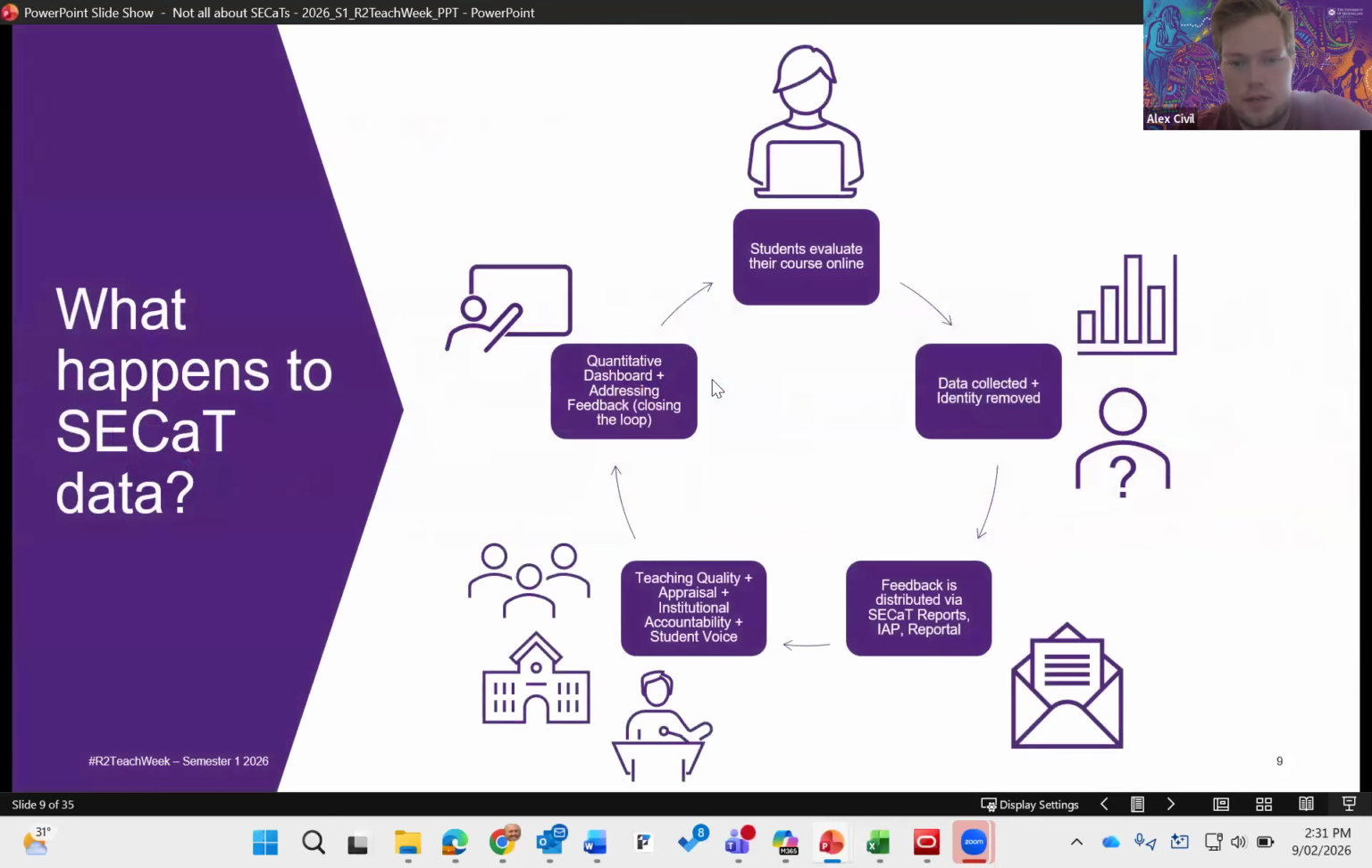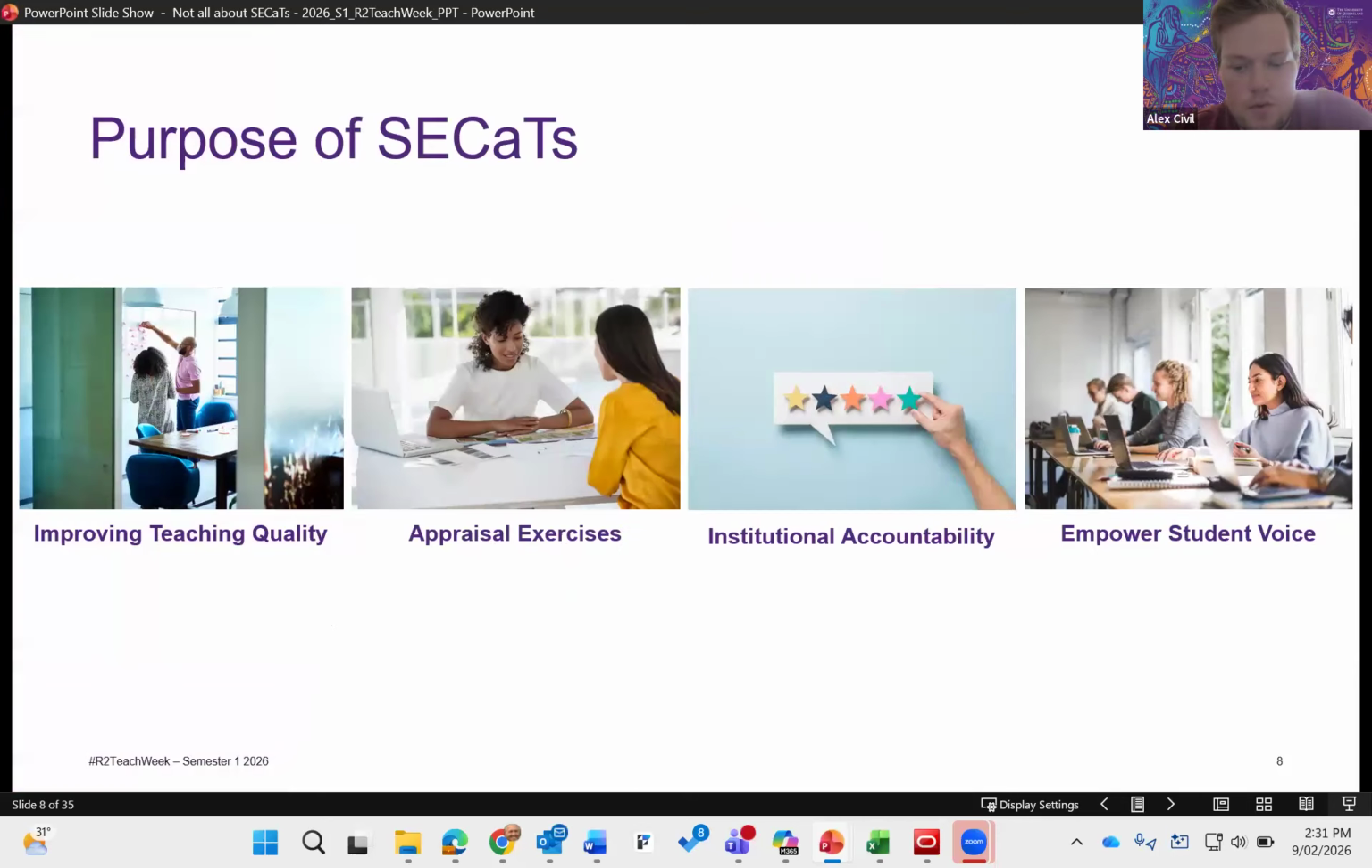The purpose of SECaTs: they're a legislative requirement to provide students the opportunity to give their experience of their course and teaching. But the way UQ uses them is so that we can improve teaching quality. The feedback is given to academics, and they can use it as one way to improve their teaching. We also use it for appraisal, so line managers can use it as one metric to see how you're going, and for institutional accountability.